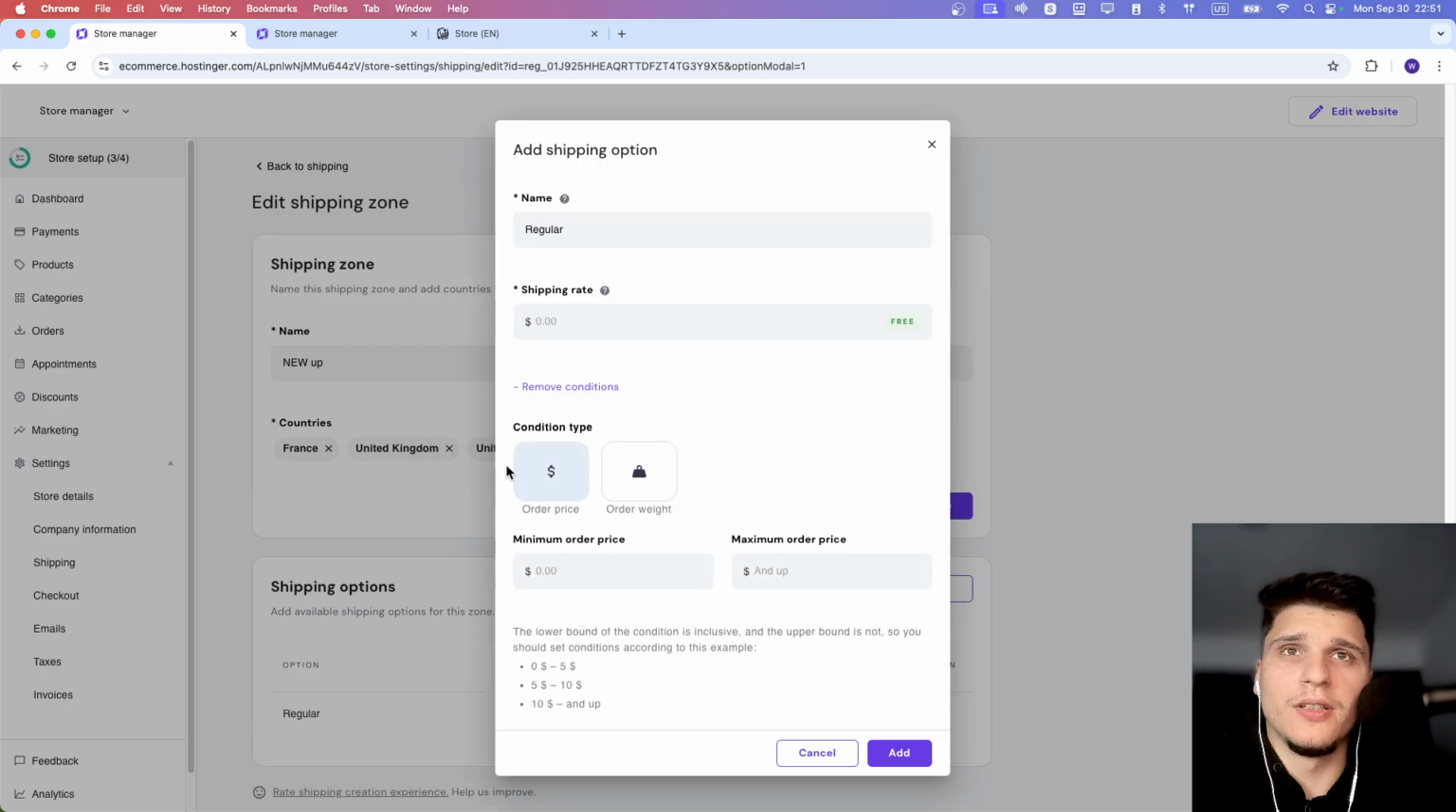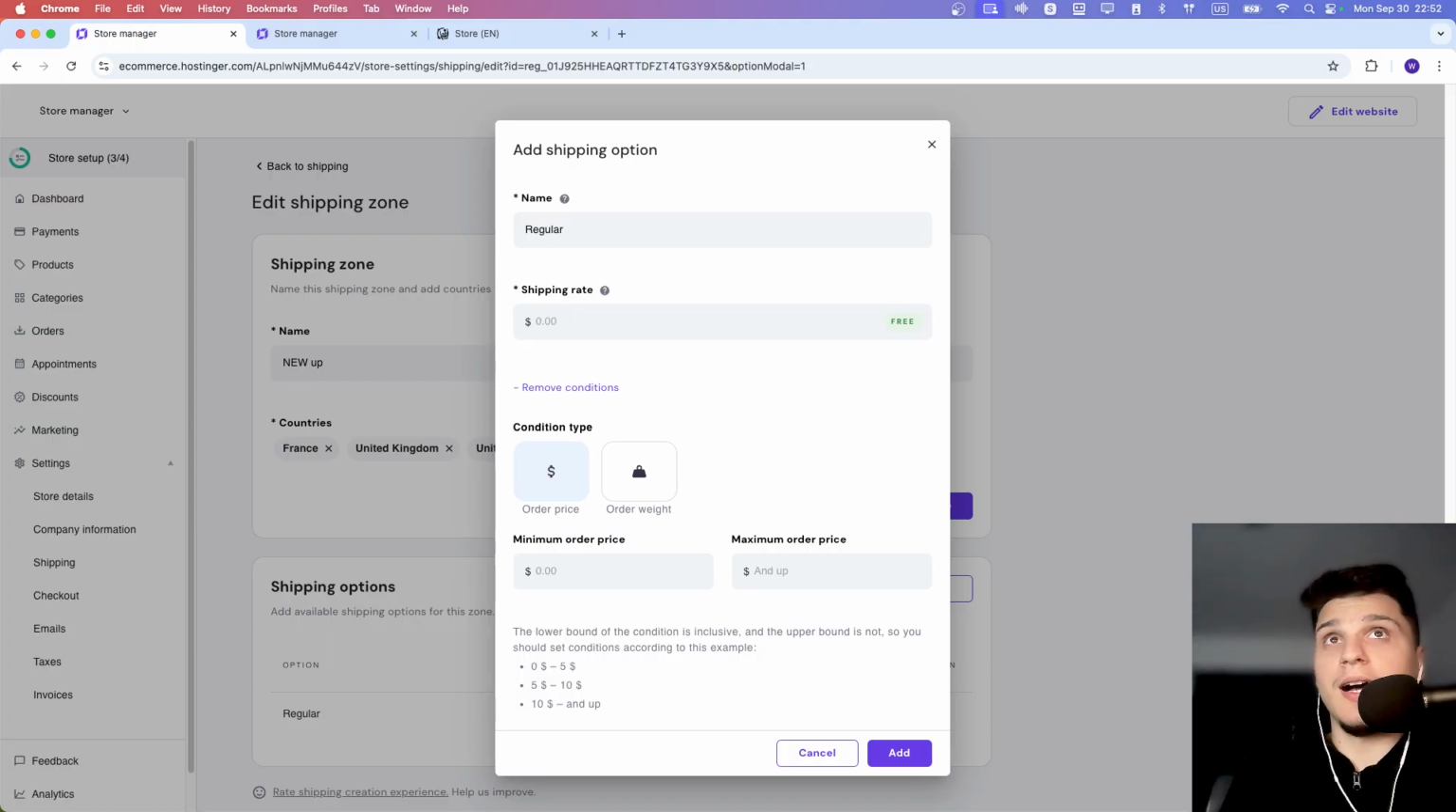Here you can add the condition type. As I said at the beginning of the video, we have shipping by money and shipping by weight. You need to set a minimum and maximum correctly so you don't get the error. The minimum order price is the lowest price for shipping, and the maximum order price is the highest price, but this one isn't included. Also, there are maximum order weight and minimum order weight.